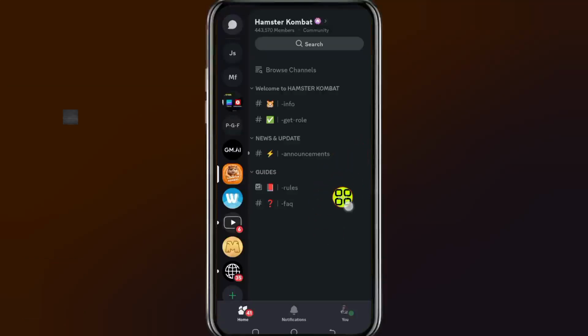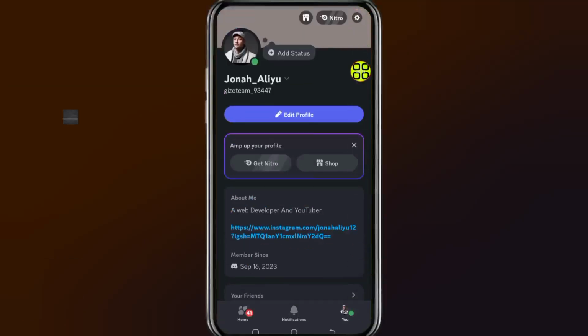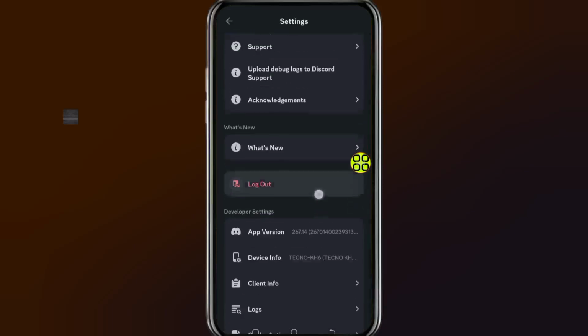After you open up your mobile phone like this, go to your profile at the bottom right side and go to settings at the top right side. From this option, scroll down and go to advanced.